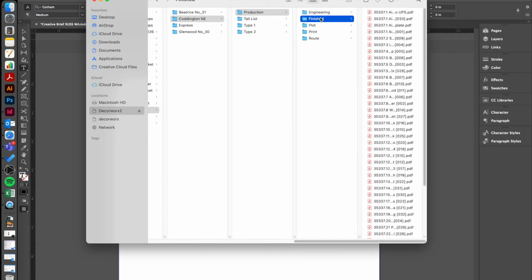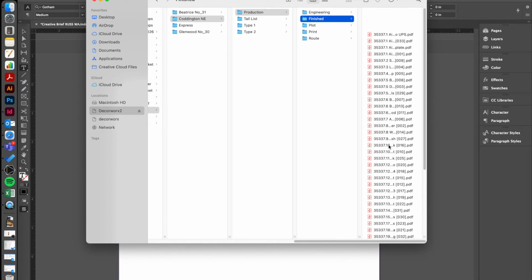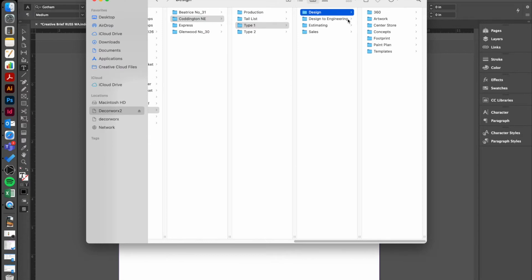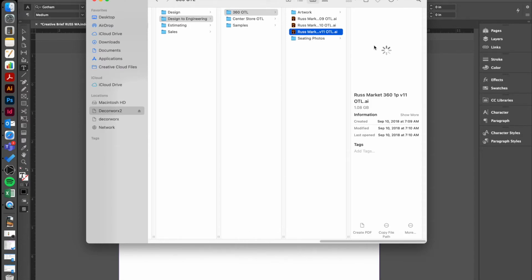Production finished. Yes. So one of your big clues is if you look in the production file and the finished, and you have a ton of engineering sheets. That's the year we did it. So Coddington is the store that we're wanting to mimic. So if I go to Type 1, Design, or Design and Engineering, even go to 360, you can see here's our 360s, the OTL files.